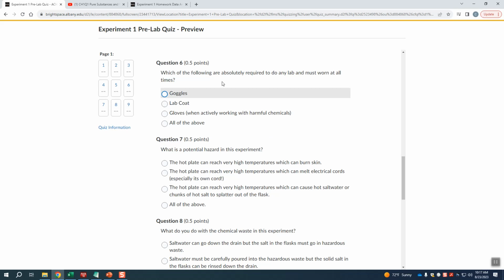Then there's some safety questions, like what do you need to wear in the lab at all times? Goggles. You need to definitely wear goggles. You need to wear a lab coat, and you need to wear gloves when actively working with harmful chemicals. Now, if you're using salt water, do you necessarily need to wear gloves? No. If you've ever been in the ocean, you've been covered in salt water, and you were probably totally fine. So, if it's salt water, you don't necessarily need to wear gloves.